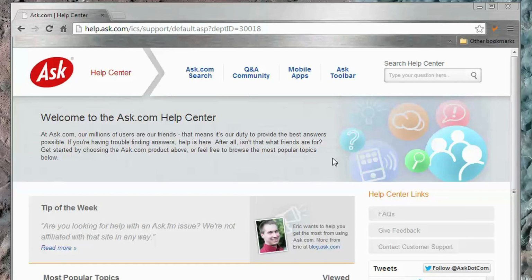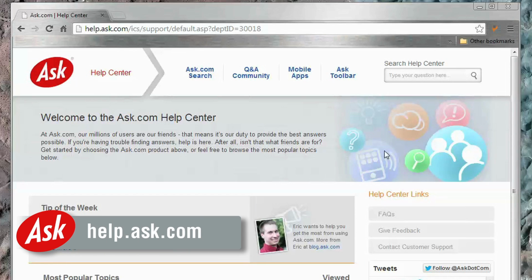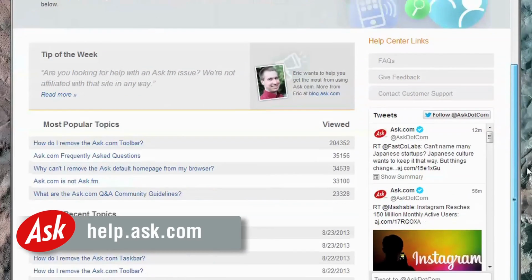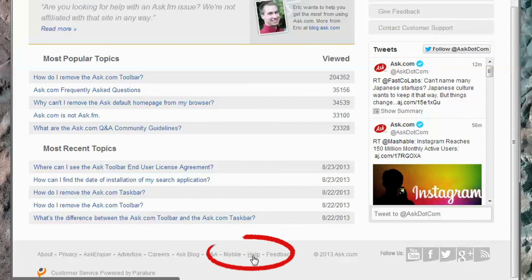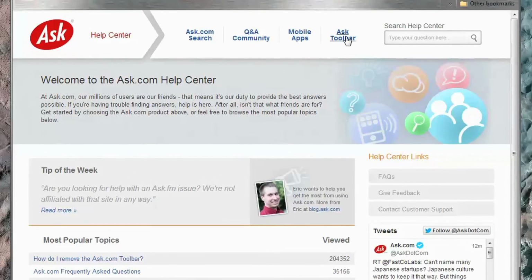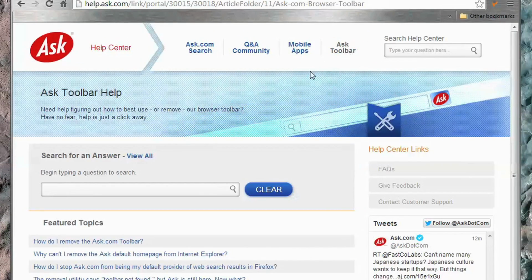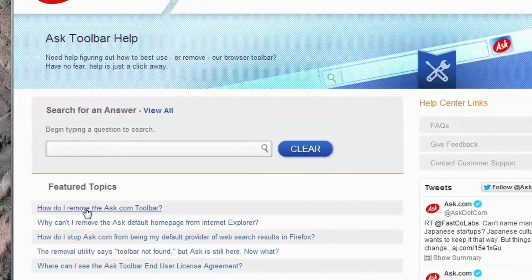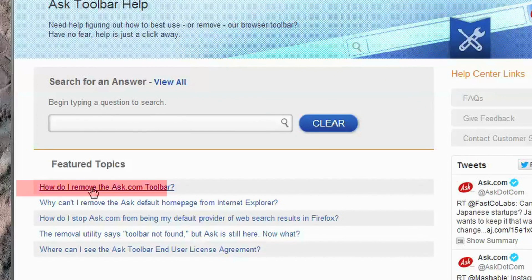On occasion, people do report having issues removing the toolbar itself. If that happens, visit our Help Center at help.ask.com, which you can also reach by clicking Help at the bottom of any page on our website. From there, at the top, click the Ask Toolbar tab. Then choose How do I remove the Ask.com toolbar from this landing page.